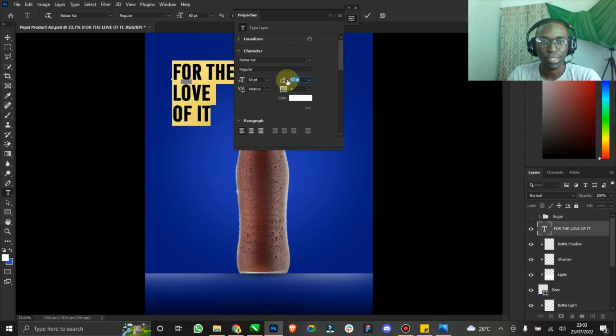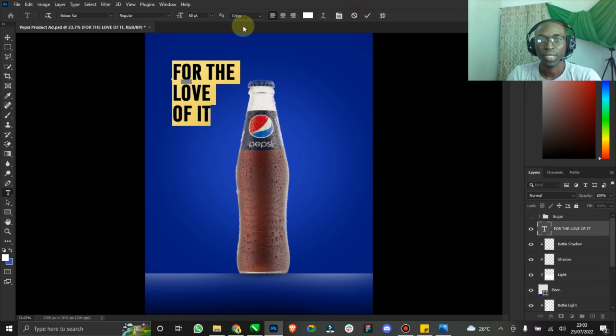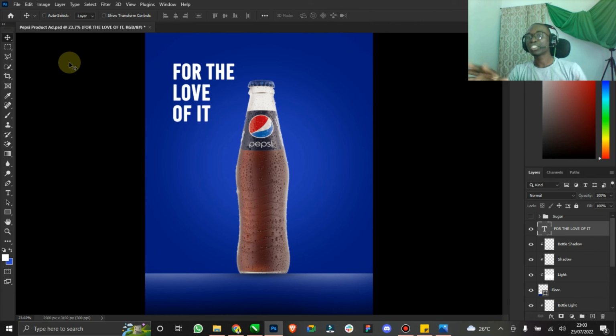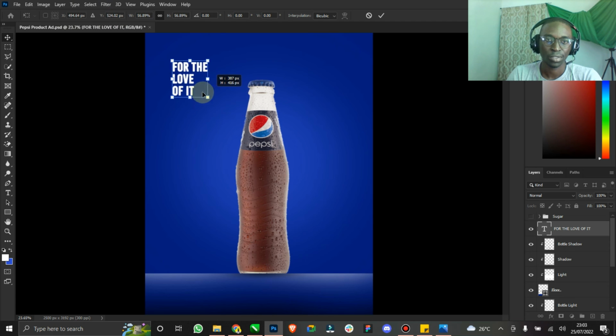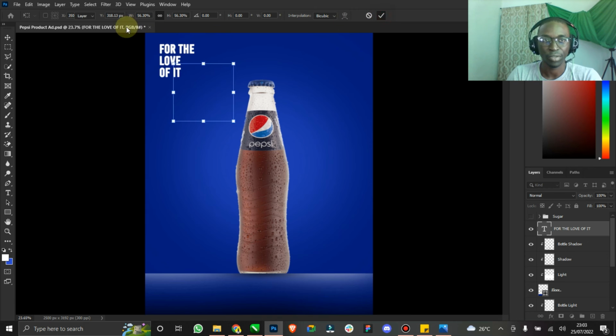slightly increase this. Yeah, so like the tutorial itself, we're done with the tutorial. What I'm trying to do is just add a bit of text effect and all that. So normally you can just place this here, just something very small here, right?